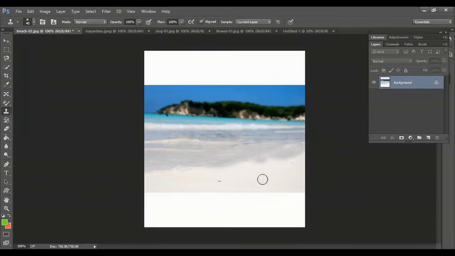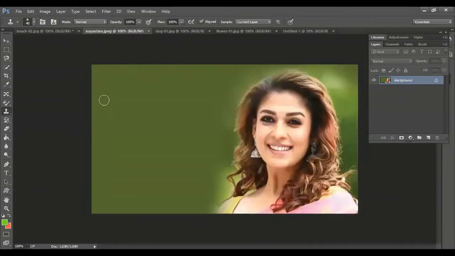So here, the clone stamp tool is used to remove a portion of your image. So the clone stamp tool can be used to remove a part of your image. So that is the first thing. Let me open another image. You can see here, I have a picture here, and I want to copy this here.